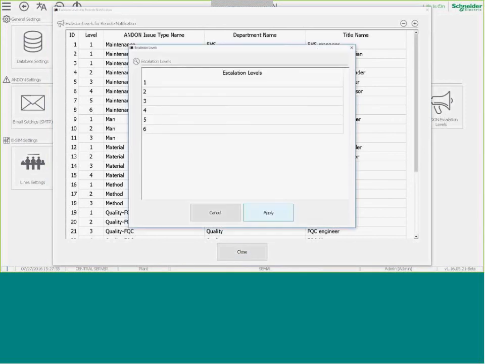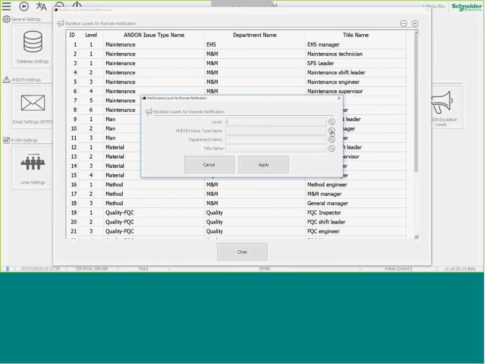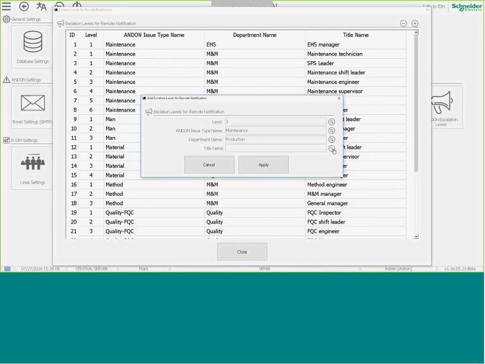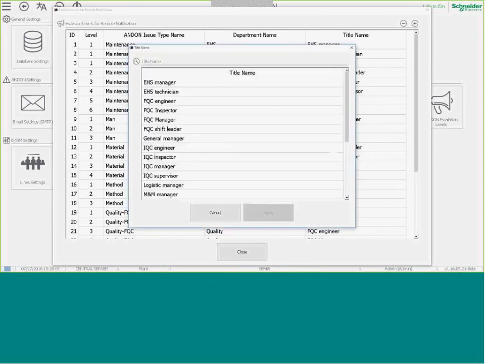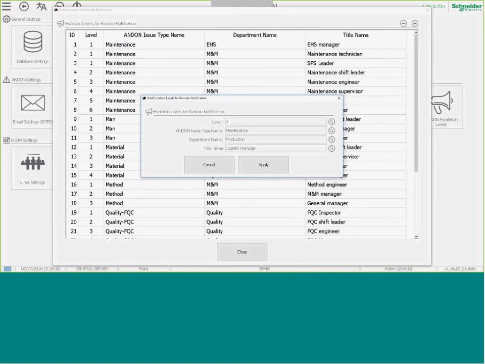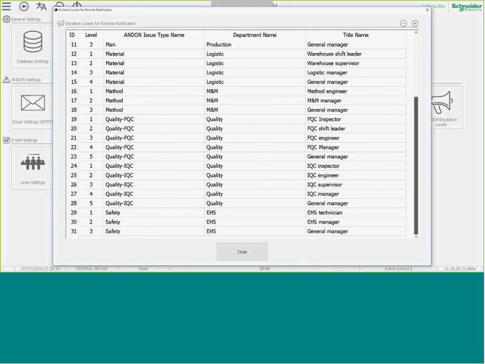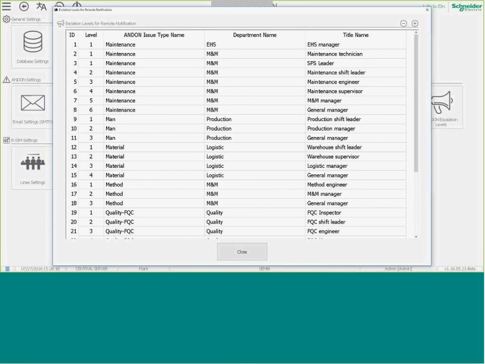For example, you can say, I want to escalate to level 3, all the maintenance issues to everybody in the production department with the title Logistics Manager. So this is just one escalation level, and as you can see here, you can define as many escalation levels and rules as you want. So everybody from that department with that title will receive notifications according to those rules.